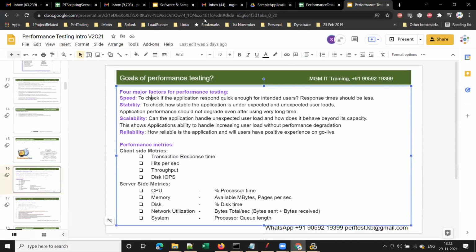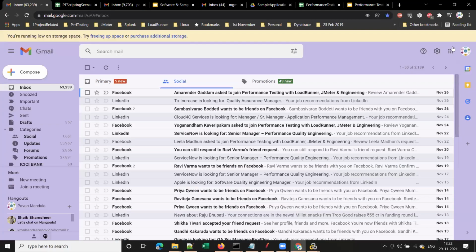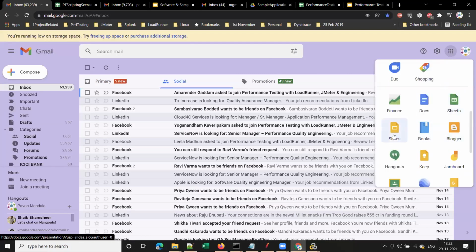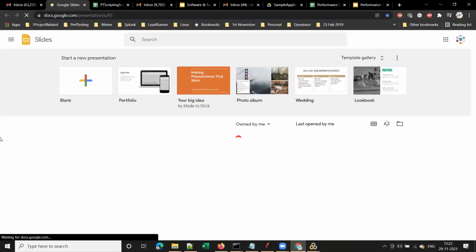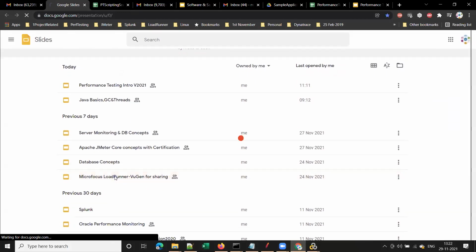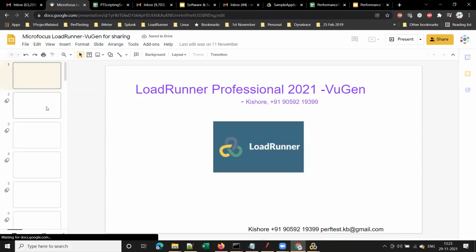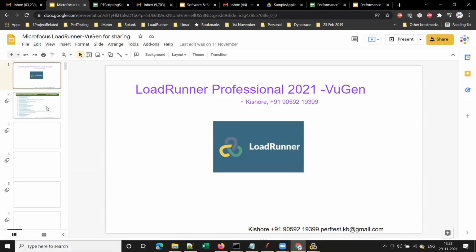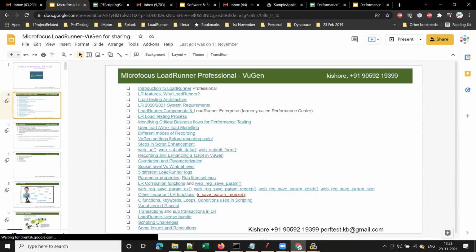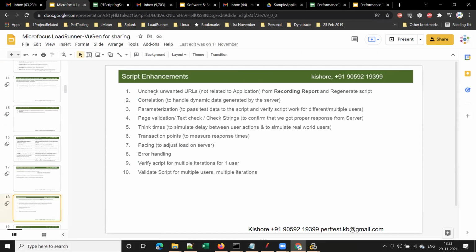Let me give a quick overview of that. What are the steps in the script enhancement? I shared it in the LoadRunner PPT. I have a separate PPT for LoadRunner VuGen. So these are the steps in the script enhancement. Before we close the session, let me show you. I'll explain this in detail later on.